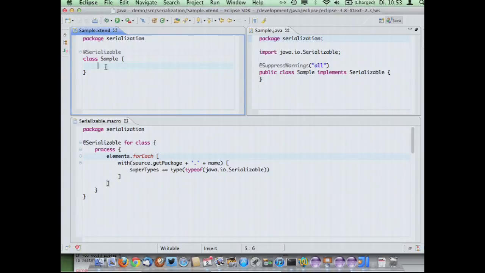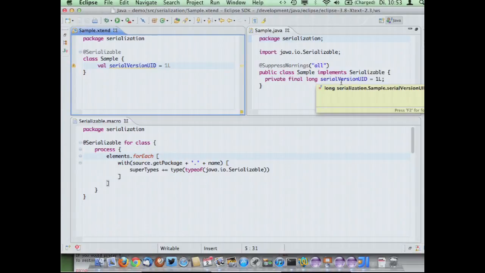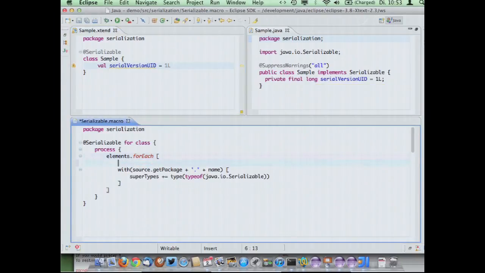I could, of course, make something like give me a value called serial version UID, which is a long, and I could save that and I get something here. But it turns out that this serial version UID should be protected and final. At least that is what Eclipse generates for me. So I want to validate that my manually defined serial version UID fulfills these constraints.